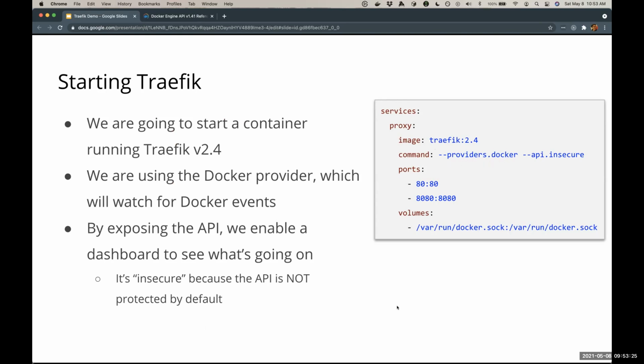What that's going to tell Traefik is to start listening to the Docker socket and the events that come along that socket. As containers come and go, great, it'll update itself. I'm also going to add --api.insecure, and I'm just going to do that for local testing and demonstration purposes right now.